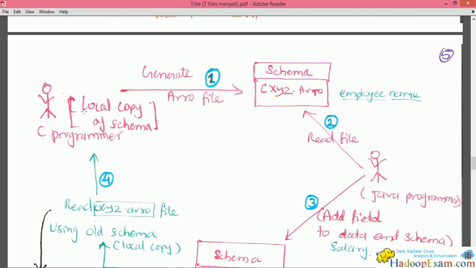So this is the C programmer. A local copy of the schema is stored here when it generates an Avro file. I have written some C program which creates the Avro file. Don't worry, we are not going to learn C here. I'm just giving an example. This is the Avro file generated. The cxyz.avro file would be created with the schema attached to it. Correct? This Avro file just contains employee information.